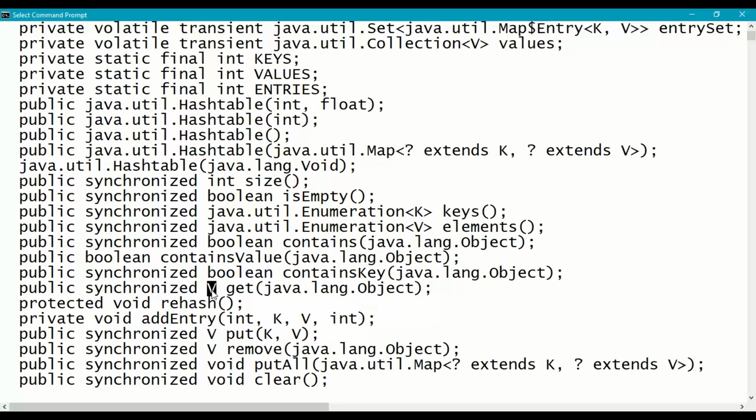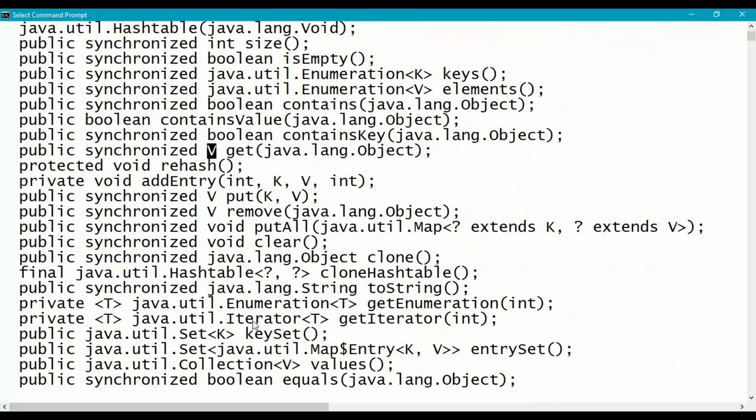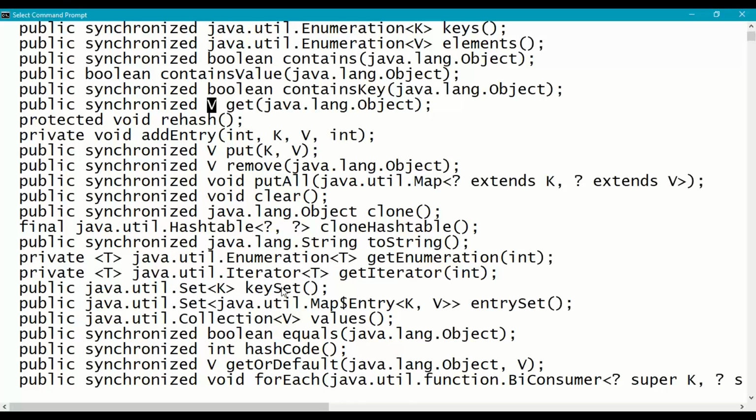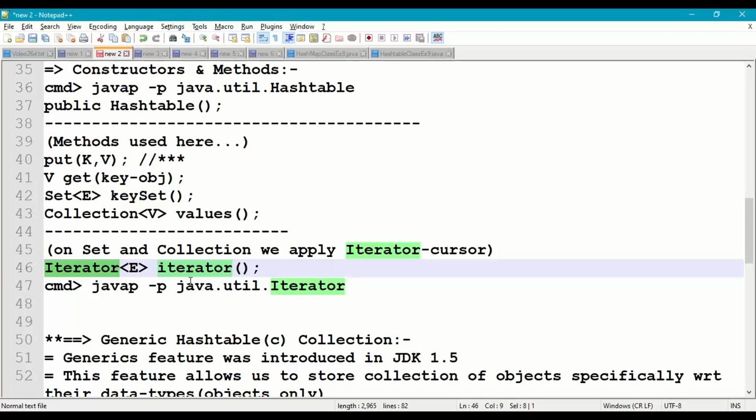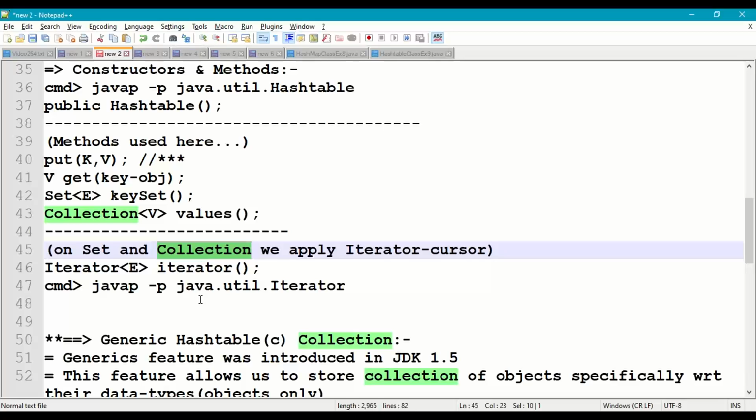it will return the corresponding value, and then we are going to access all the keys using the keySet method, whose return type is Set of K, where K indicates a generic parameter. Similarly, values, it will return all the collection of values, where V indicates again a generic data type. On this set and on these values, we are going to apply the iterator method and get an iterator cursor. Using the iterator cursor, we are going to access all the set of keys and all the collection of values. Right. So the iterator cursor is used on sets and collections.